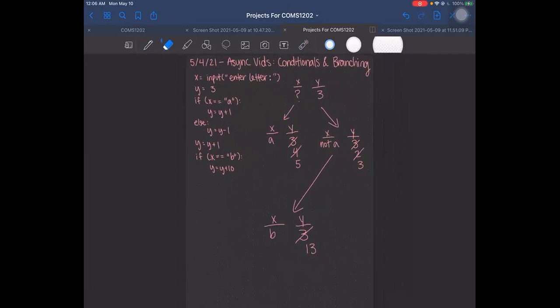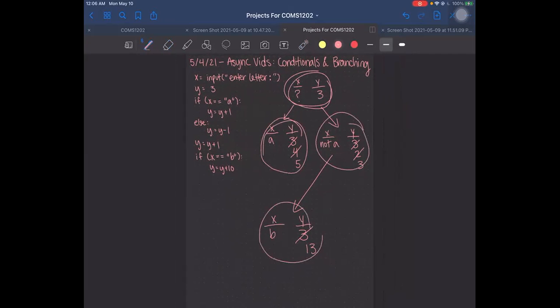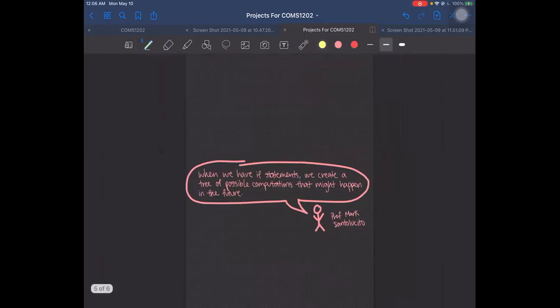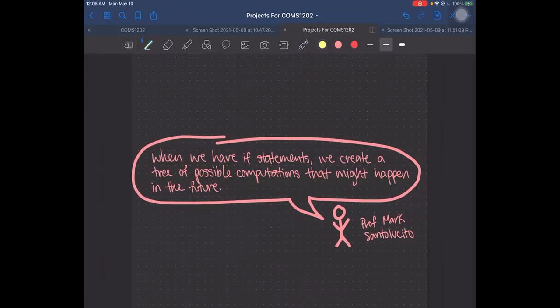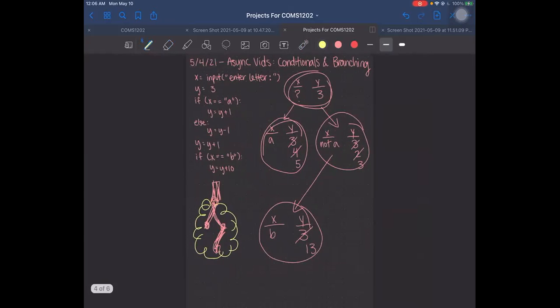So from here, we see this branch. It starts up here, right? And then it goes here, then here, and here. So we can visualize this, right? By doing this and like that. And we can draw some leaves on here and it'll really look like a tree. And a quote from our professor is that when we have if statements, we create a tree of possible computations that might happen in the future, which is exactly what you have right here. So yeah.